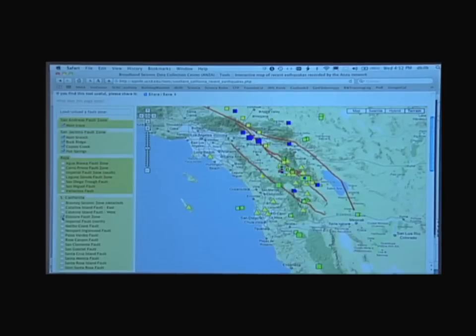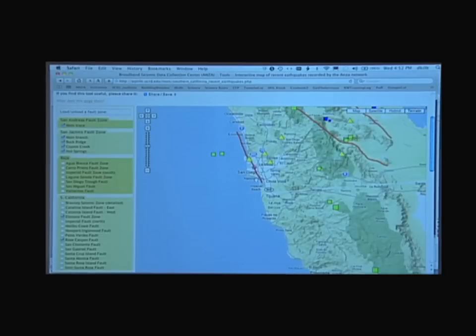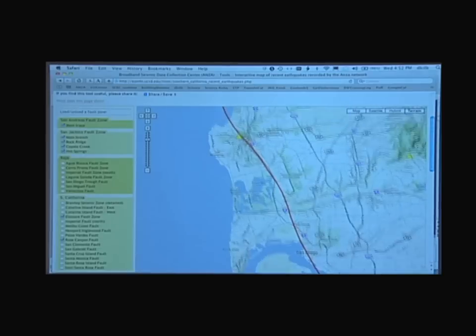The other fault of interest to a lot of people is the Elsinore fault. It's one of the closer ones to us in San Diego. And the Rose Canyon fault runs right through San Diego. Nice thing about Google Maps here is we can actually zoom in and see where the Rose Canyon fault is.